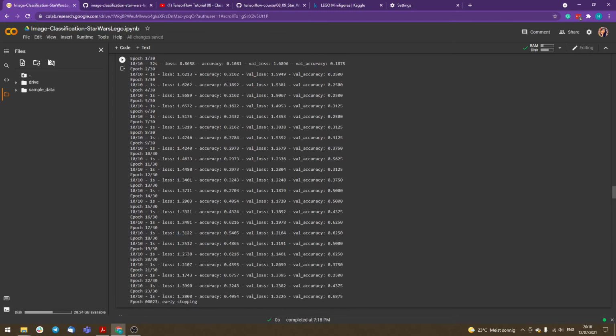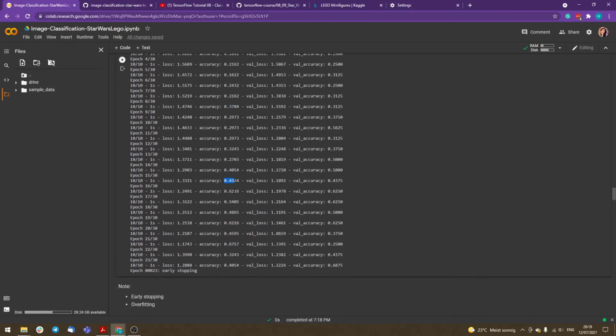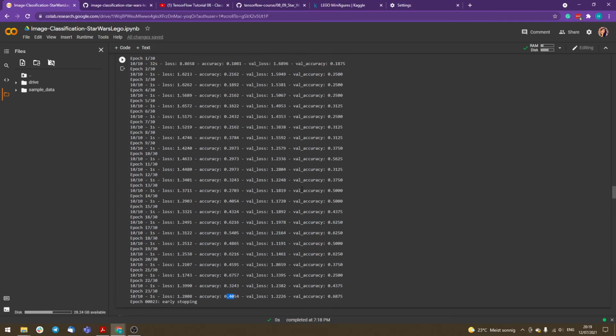So loss is supposed to be getting smaller, and accuracy is supposed to be getting higher because we want to make it more and more accurate. So it goes from 0.1 to 0.3, 0.4, 0.6, and when it stops, it's 0.4. Okay. Validation loss goes from 1.6 down to 1.2. So accuracy goes from 0.1 to 0.5, 0.6, 0.68. Okay, so basically we see that 0.6 is okay, not bad.